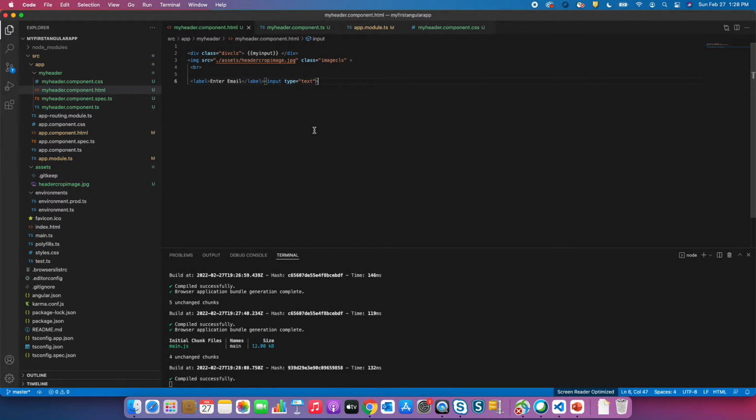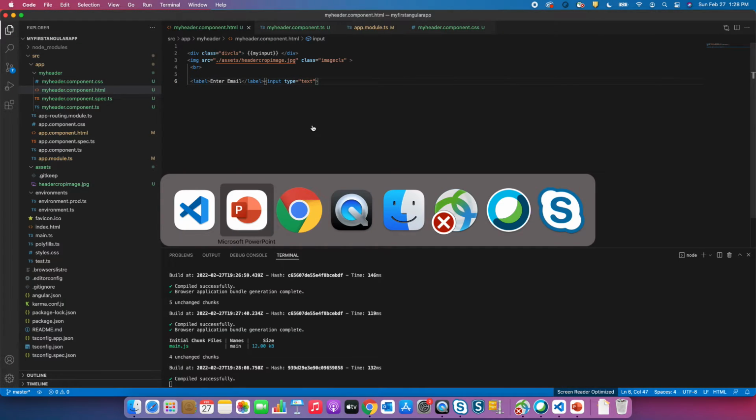Okay, now let's see how it looks. Let's go back to the page. Now you see a label, enter email. I enter the email, but nothing happened, and this is not getting stored anywhere.